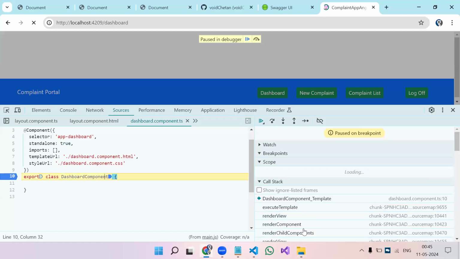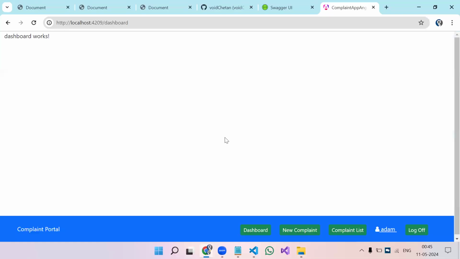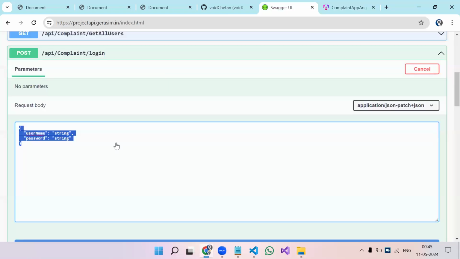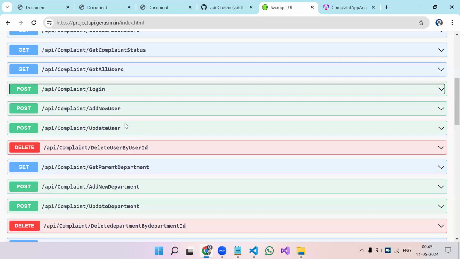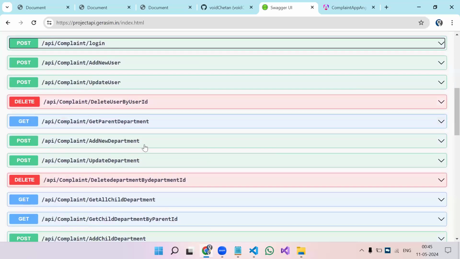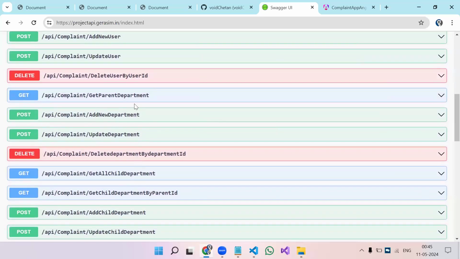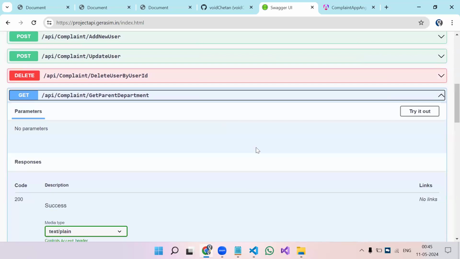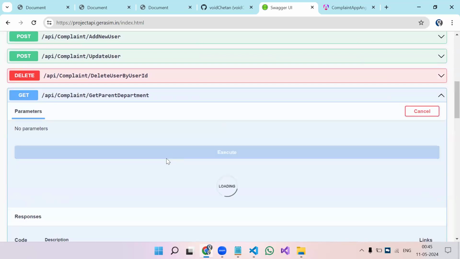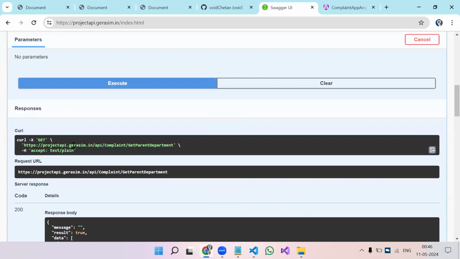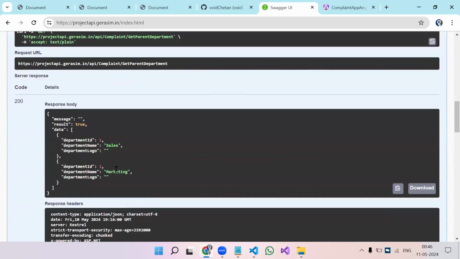So first thing, we will try the new complaint. Now let's check the new complaint. Okay, department APIs are here. Let me show you the data already is there. So I have some data inserted. So here you can see I have created two departments, sales and marketing.